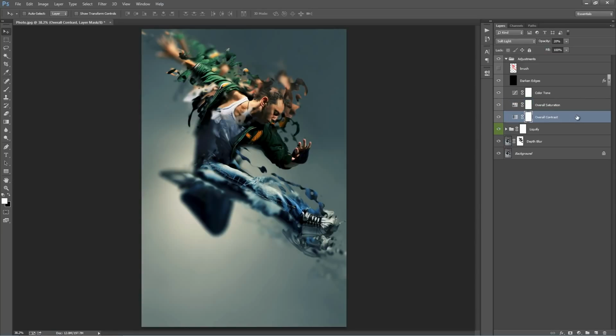Okay, and contrast, this layer below, by default I've added just a little bit of contrast. You can click on the word opacity at the top here, and if you hold down and drag left and right, you can play around with the opacity of that. By default it's set to around 20%. So that's the adjustments folder.